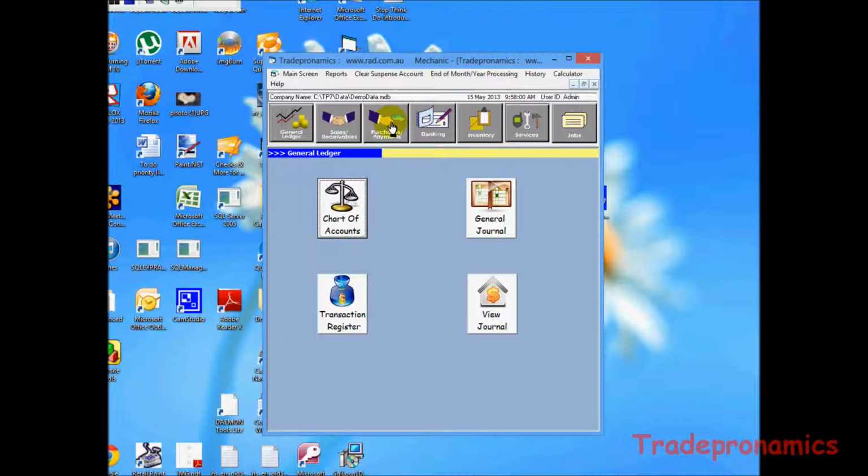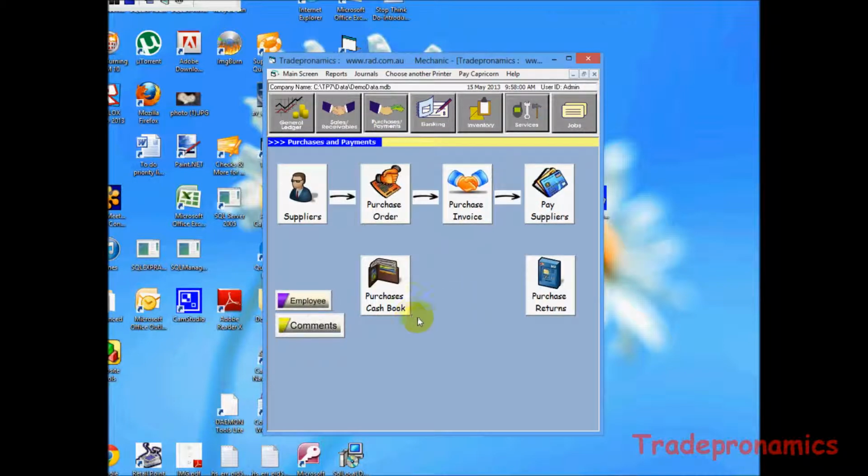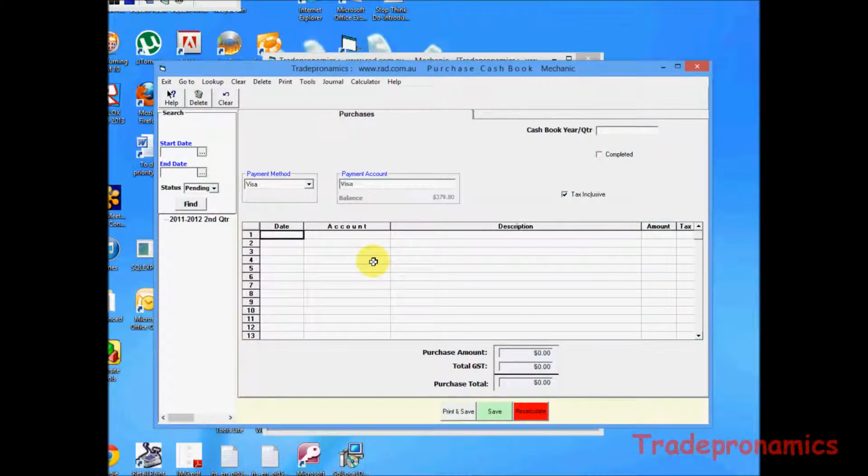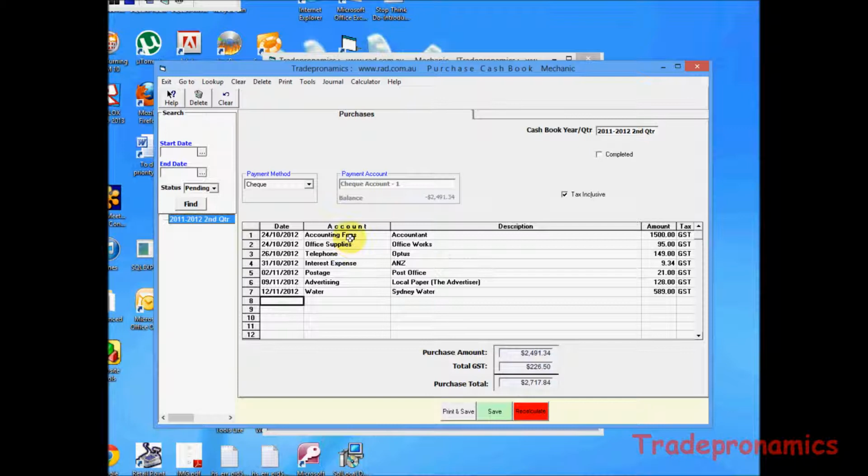Okay, in the purchases, what I like about this program is you've got your purchase cash book. Instead of doing a purchase invoice for each item and supplier, there's one here, 2011, 2012, second quarter. You just put the date in, the account, you can put a description if you want, the amount, and these are all your purchases, so you don't have to create a purchase invoice for each. See, even the dates are different. So you don't have to create a new purchase for each item you purchase. This is just much simpler.